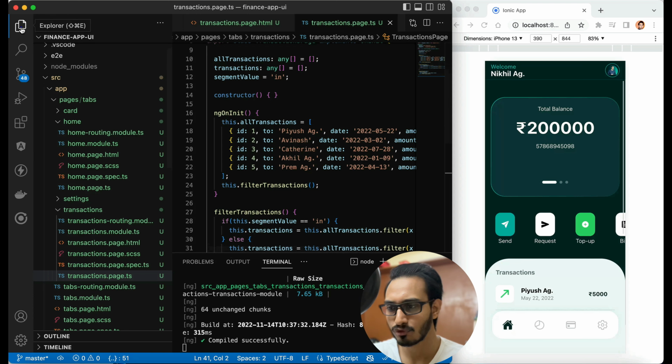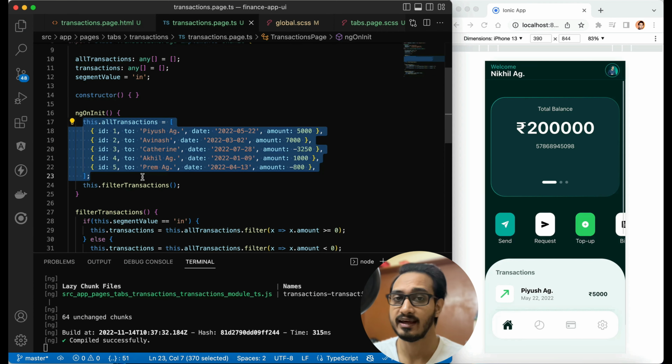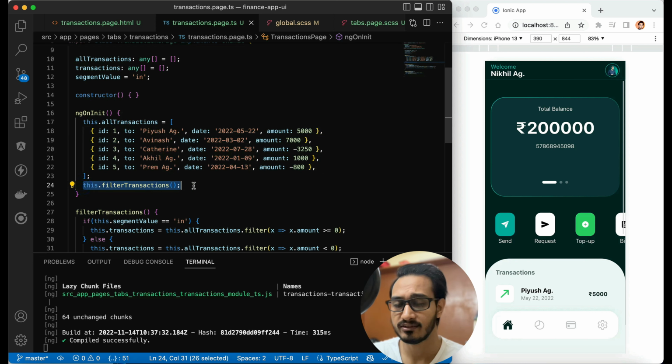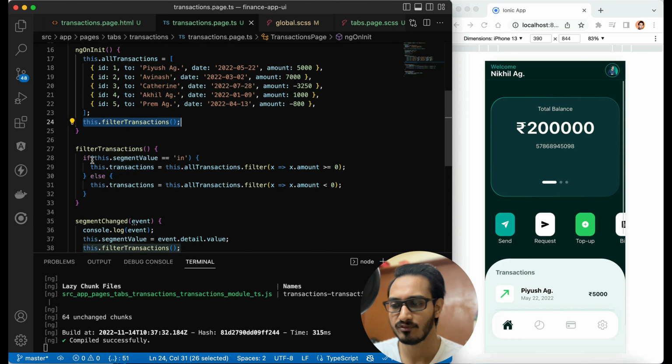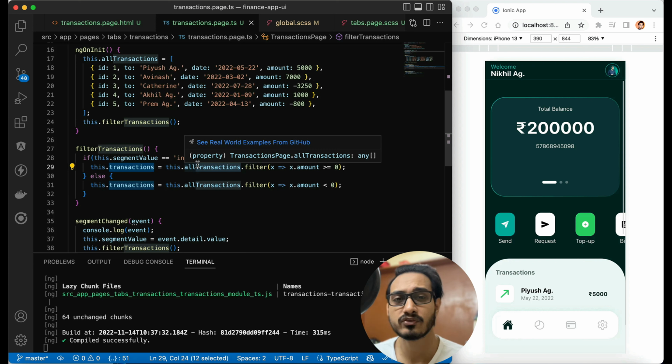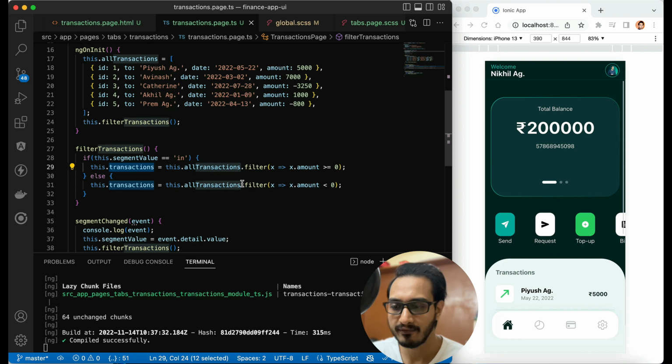So what have I done? Let me show you properly. I have first initialized an array of objects to our all transactions array. Then I am calling filter transactions. Why is that so? Because in filter transactions, whenever the segment value is in, I pass all the values whose amount is greater than or equal to 0 from the all transactions array to the transactions array. Why am I doing that? Because in means you have got the money, right? And out means you have given it to someone else. That is why it is going from your end, so that will be a negative amount. That's why I have passed x.amount less than 0.